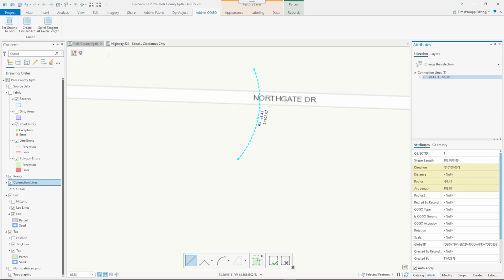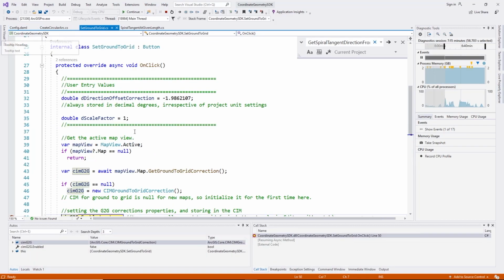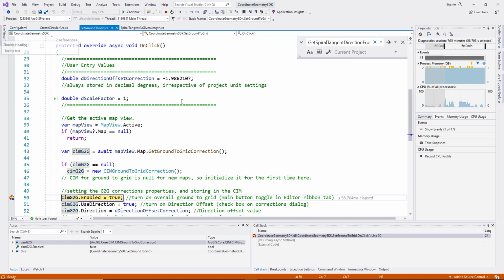Now I'm going to do that same curve again, but this time I'm going to apply the grounded grid correction, which I happen to know for this data. I'm going to click Set Grounded Grid, and we're going to hit another breakpoint. Here we have another add-in, and in this we're specifying our direction offset correction, and this is always stored in decimal degrees irrespective of the project unit settings. So I've hard-coded it because I know what it is, but of course if you were to write a proper add-in to do this, you would have a dialog and so on that entered these values.